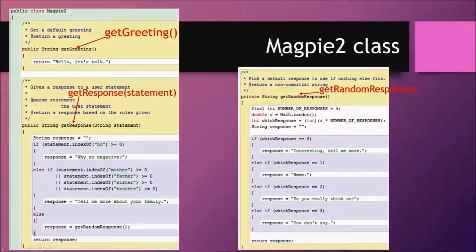So when we take a look at the Magpie class, there are 3 important methods. Get greeting: this is where the conversation actually begins, "Hello, let's talk." Get response with a parameter statement: every time I type something, like "hello there, how are you?", it takes my statement and checks for the keywords, and if there's a match, it prints that response. If there is no match, then it prints a random response. We have 4 different random responses here, so every time it would just pick one random response to print.